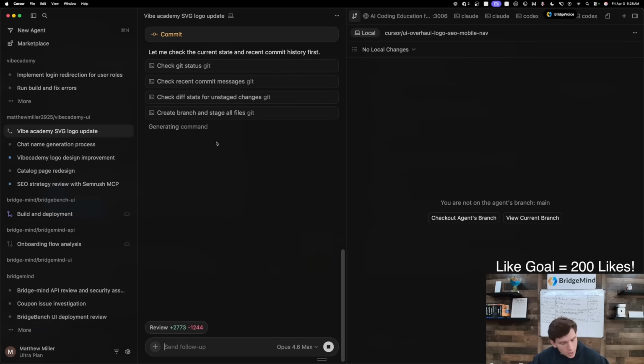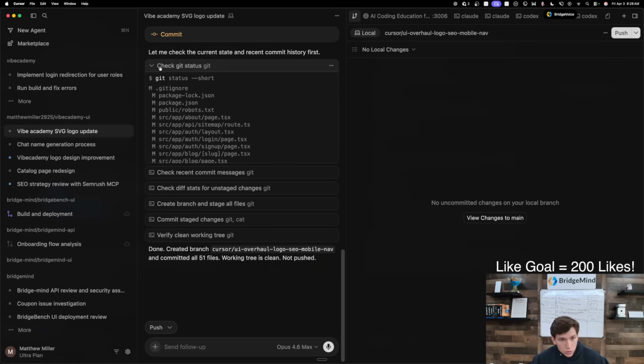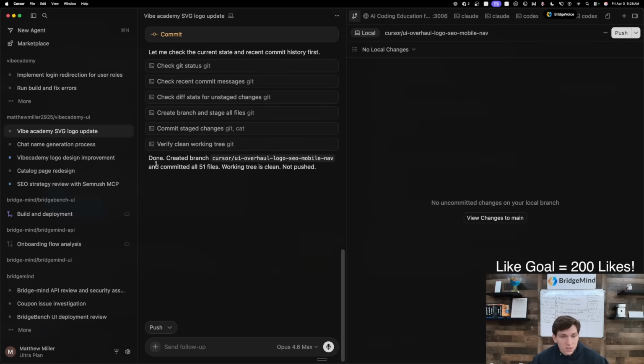For example, inside of Claude Code, you're not doing this. You would have to have a skill. The user interface wouldn't look like this, where you can literally see these terminals that are launching. This is very nice. Done. Created branch cursor UI overhaul logo SEO mobile nav, and committed all 51 files. Working tree is clean, not pushed. That is impressive.